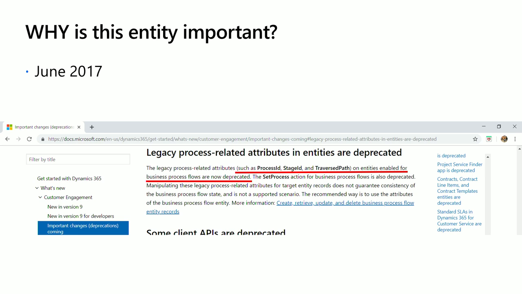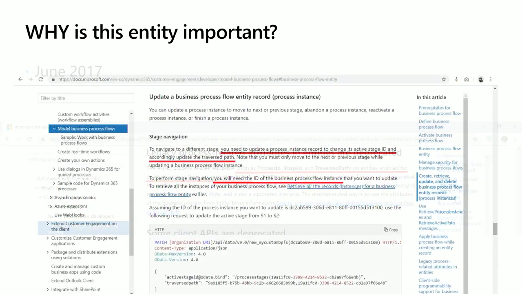So the main three attributes are process ID, stage ID, which represents the ID of the stage, and then we have something called a traversed path as well. When we update the business process flow stage automatically using flow, we need to do things like retrieve the ID of the active stage that the business process flow is going to represent to the end user, and the traversed path needs to be updated as well.